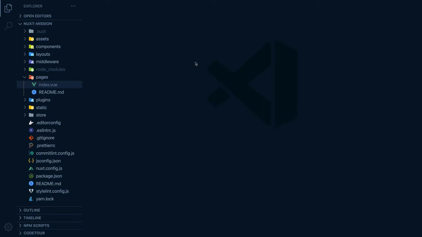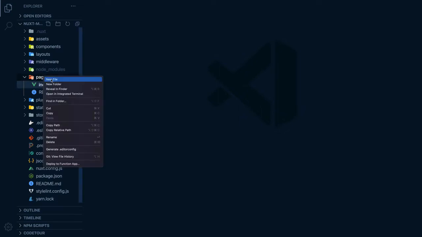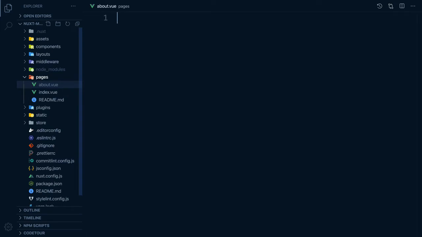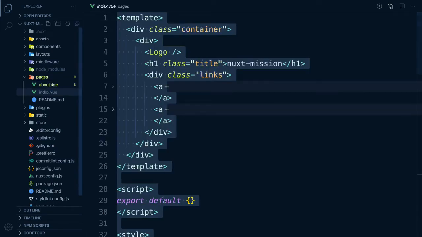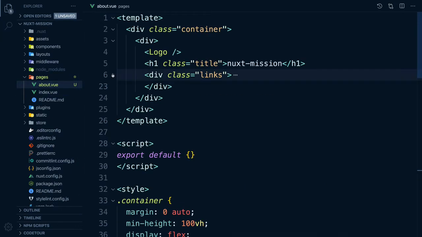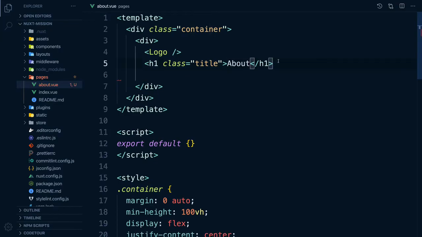Nuxt gives us automatic routing. In other words, all we have to do to have routing in our application is to create view files in the Pages folder. Let's create an About page. We can copy what is in our index page and paste it into the About page. Let's remove the buttons and change the text to About.